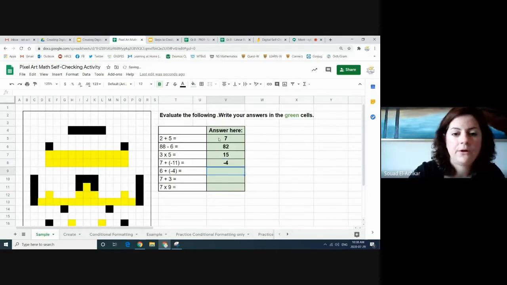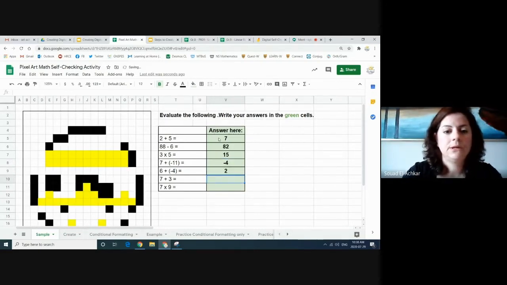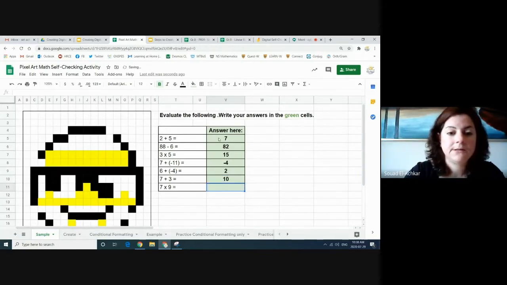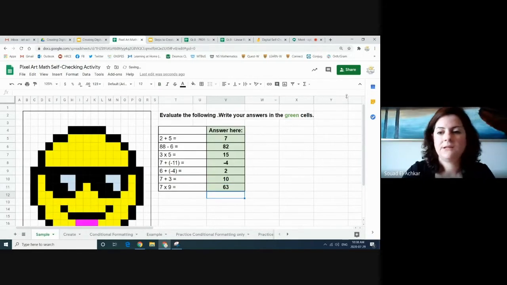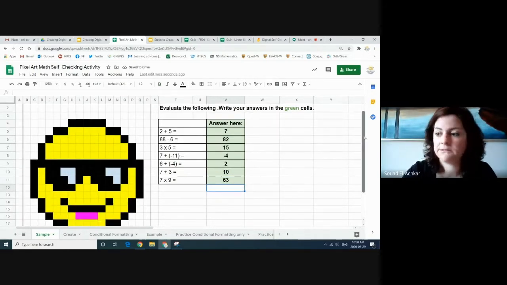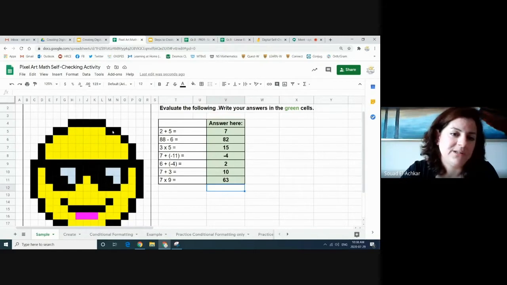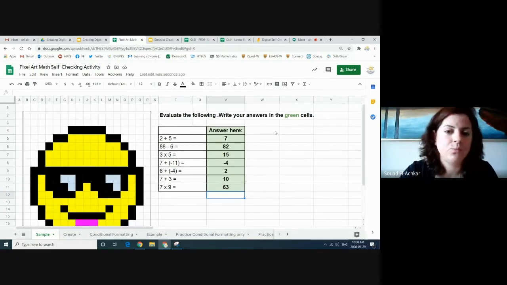That's negative 4. This is a 2. 7 plus 3 is 10. And 7 times 9 is, well, I think it's 65, but it actually is not. So if we go 63, you will see my whole image is now revealed. We call them pixel art just because it's kind of like a pixelated image. Every little cell is colored. The self-checking component is when your work is correct, you have an indication of that in that picture.